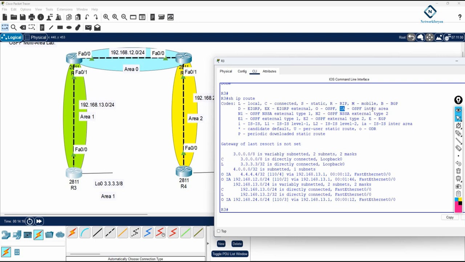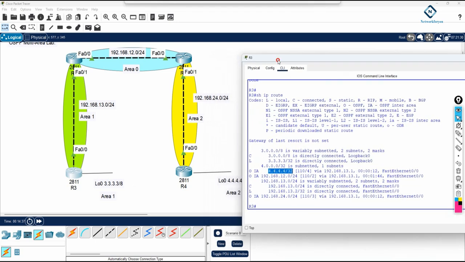IA means inter area. Inter area means different area. So you are getting this route from a different area. This 4.4.4.4 is coming to you. You are R3. R3 is in area 1, but you are getting this 4.4.4.4 from area 2. That's why it is coming as IA. So you need to remember OIA.